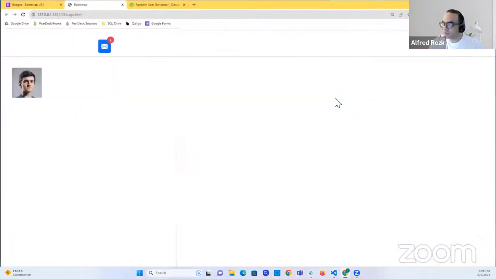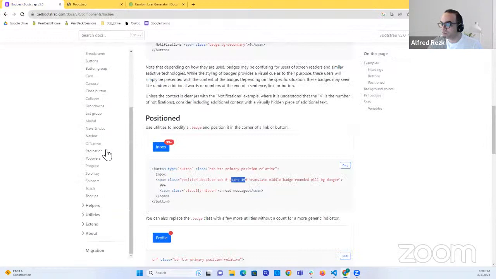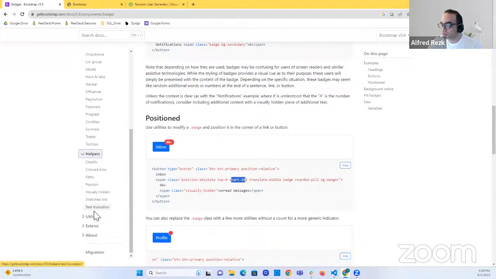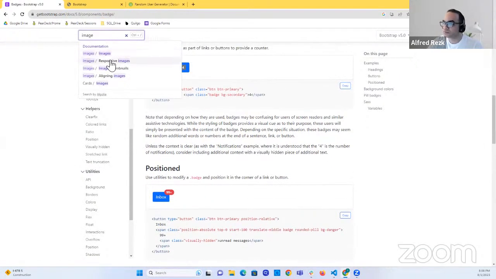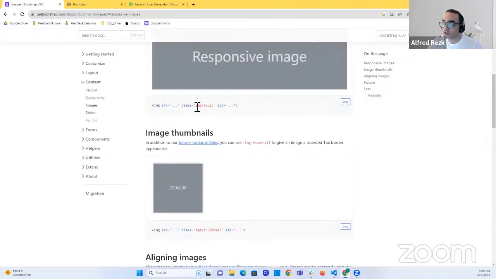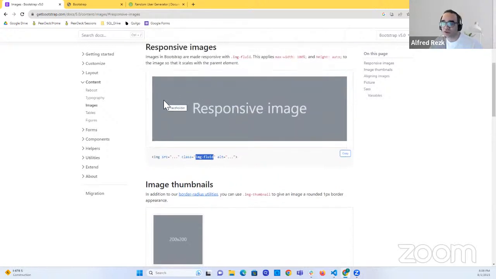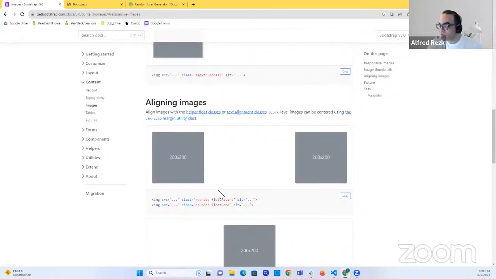Now for Bootstrap, it has a couple of classes to make images responsive. You should find them in helpers or utilities. Visibility, colors, and you can search for images and responsive images. Notice that the class for an image to make it responsive is called img-fluid. That will make the image responsive, especially if you have big images. But for our image here, if you want to have this border, you can use img-thumbnail.